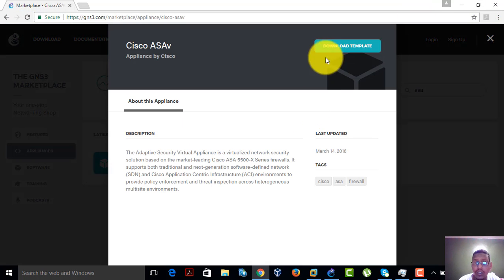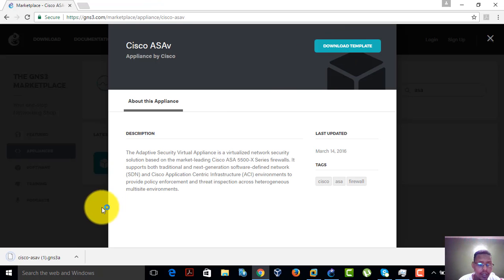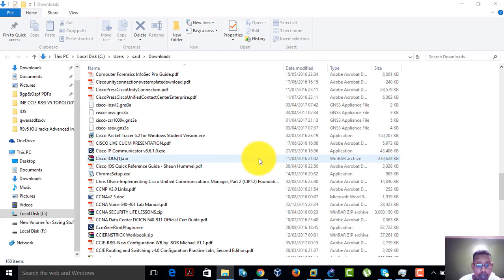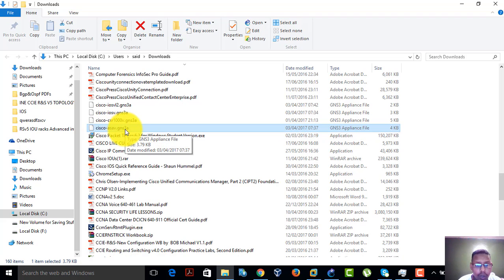I'm going to click download template, and it's already downloaded into Cisco. If you go to my downloads, I've got two already. I had downloaded that one before, but I downloaded this one now, so let me just delete the one I just downloaded. So you need to have that appliance first. Windows and all the other platforms are the same. The processor is the same.